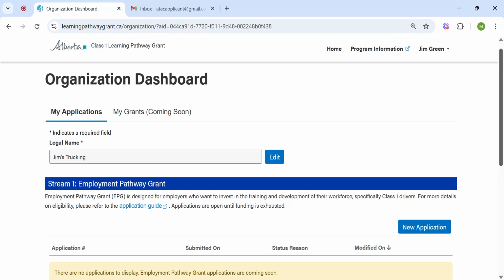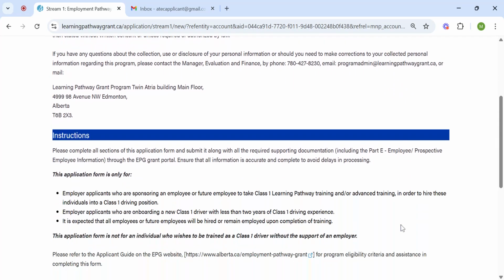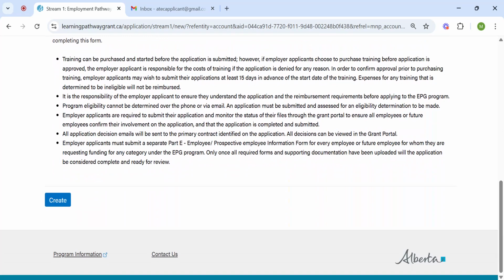Let's start with Stream 1, the Employment Pathway Grant. Start by selecting the blue New Application button on the right. Please review the information and instructions on the Stream 1 Employment Pathway Grant page before continuing, and if you have any questions, please reach out to the Manager of Evaluation and Finance, either by phone or the email provided, or contact the Program Administration Team via email at programadmin@learningpathwaygrant.ca. Once reviewed, select the blue Create button at the bottom left of the page.